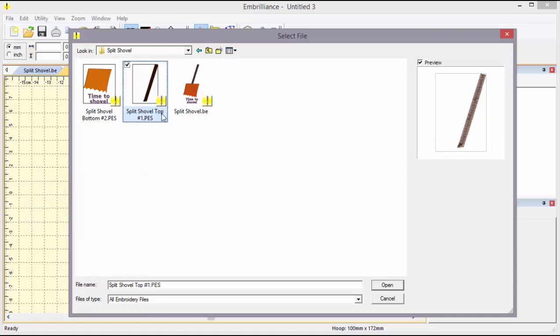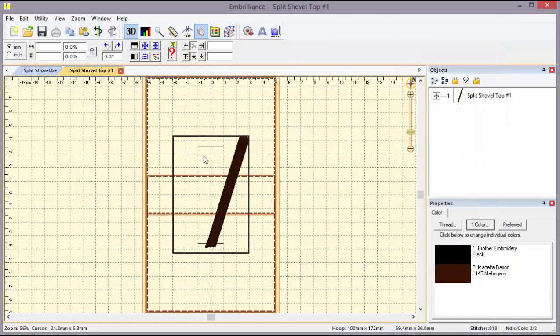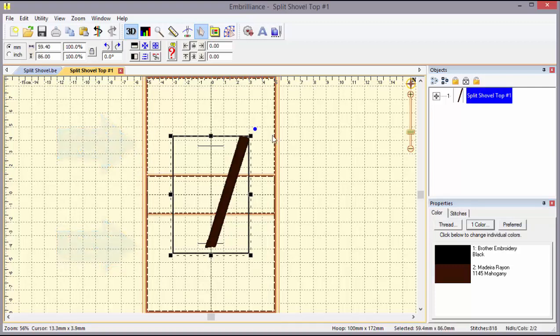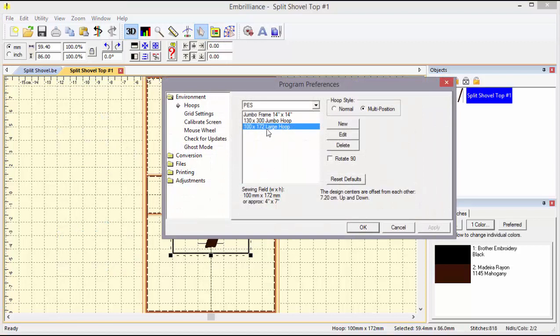And so I'm going to open number 1, and you'll see it saved the handle along with a basting rectangle, which preserves the offset from the handle. Now, how does this work? Well, when you actually have this hoop connected to your machine, there are attachment points up here. And the top attachment point is position number 1. Now, if you remember when we looked at the hoop size, it's actually 100 wide and 172 millimeters tall.